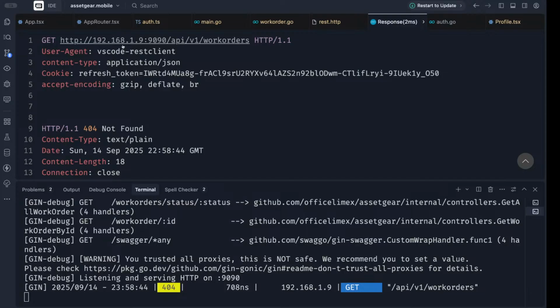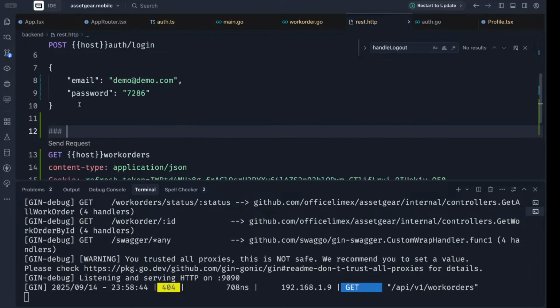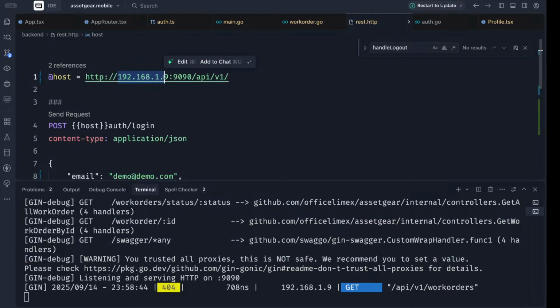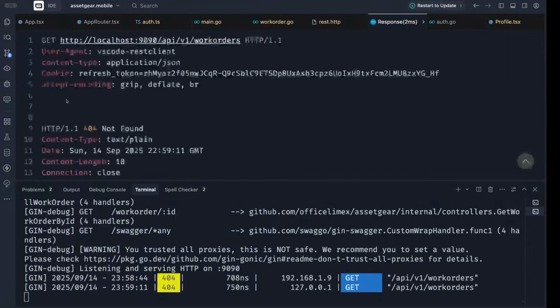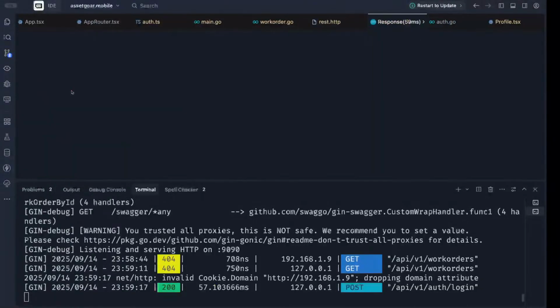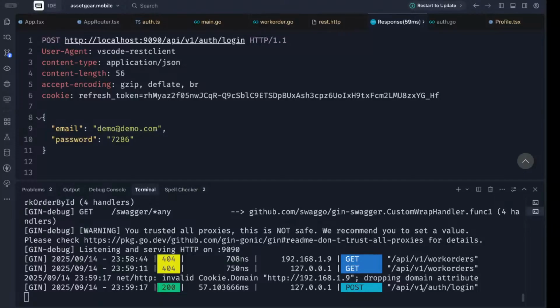Okay, so let me change it back to localhost because I was coming from localhost before. Well, I don't think that's a problem. Still the same thing. So let me try this one. This one went in. So, okay, I think I see something here. It said dropping domain attributes, invalid cookie domain.